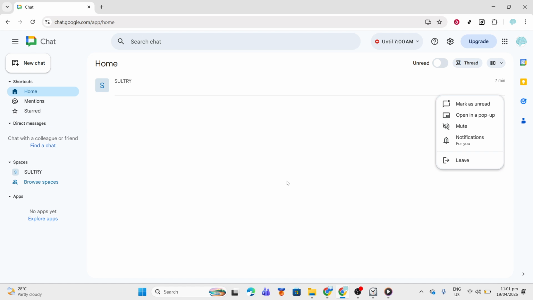Use this workflow to keep your workspace calm and focused while staying connected to the conversations that matter.